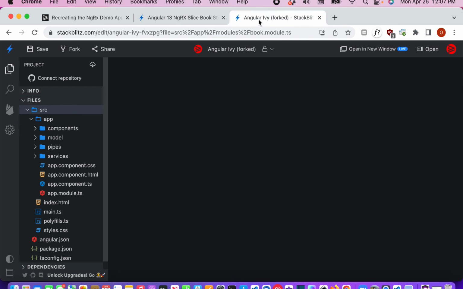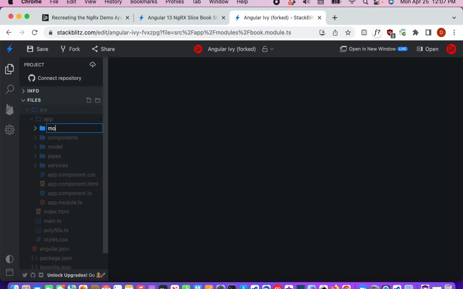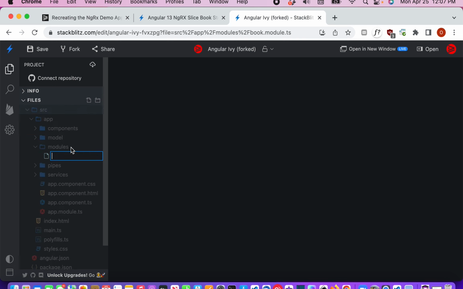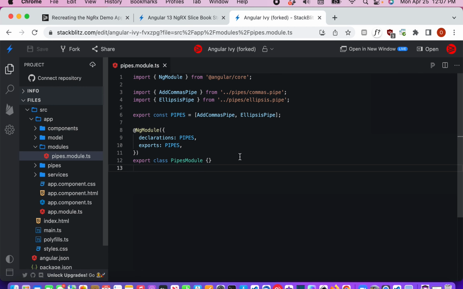So we'll go ahead over to our app, click on the app folder, create a modules folder, and then within this modules folder, we'll go ahead and create pipes.module.ts and paste in the pipes module. And we can see here that all this module does is it creates an array of the commas pipe and ellipsis pipe, and it declares that on the declarations and the exports properties of our ng module.